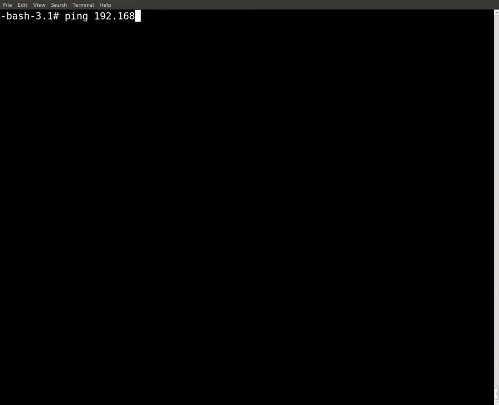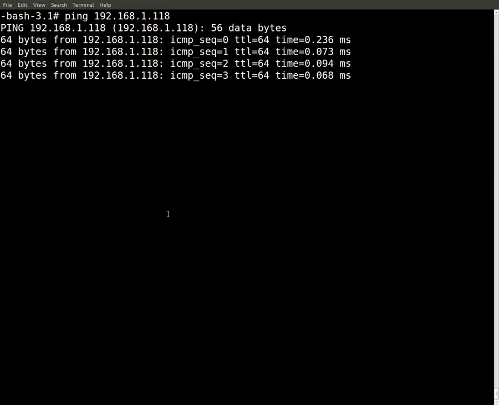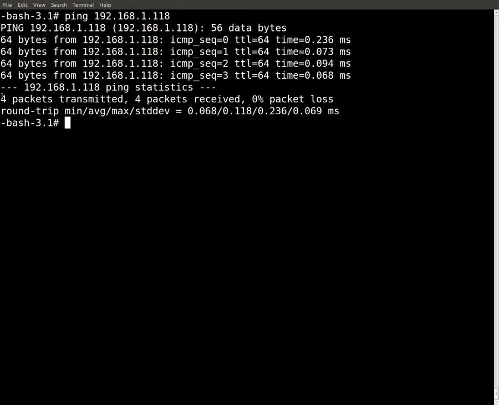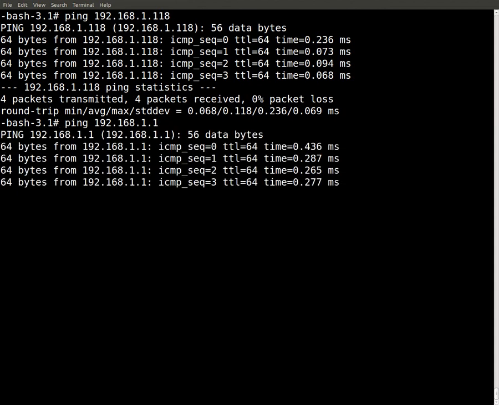Okay. We all know about ping. Ping 192.168.1.118, and this will just go on forever. You see, we have our packets transmitted and packets received. You can ping a device on the network if you think that it's there. I'm just pinging my router right now.